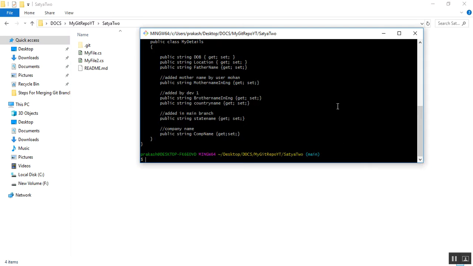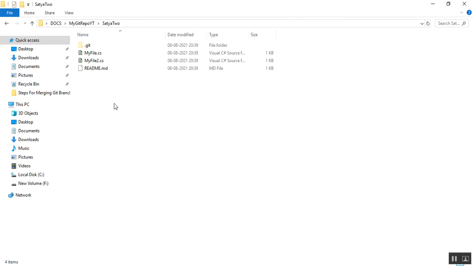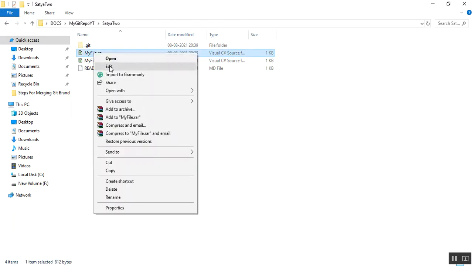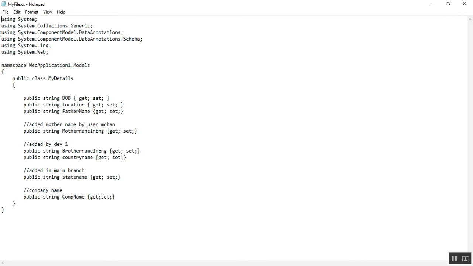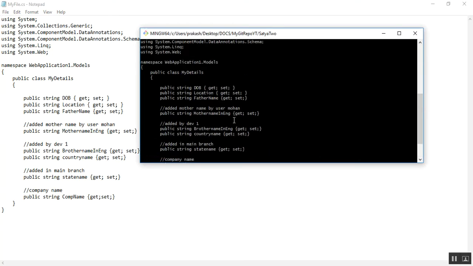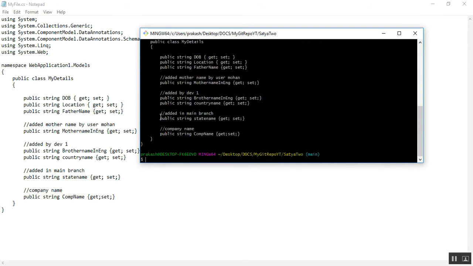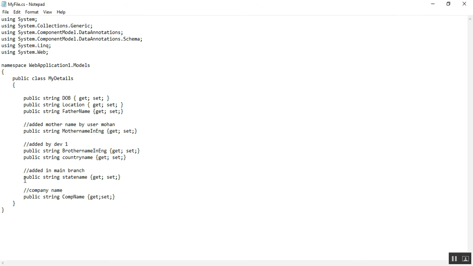If you see the myfile.cs content in our local repository, I click edit here, and you can see all these contents. After the command cat myfile.cs, the new properties you added in the last video, the public string state name and public string company name, are also available in our local directory.